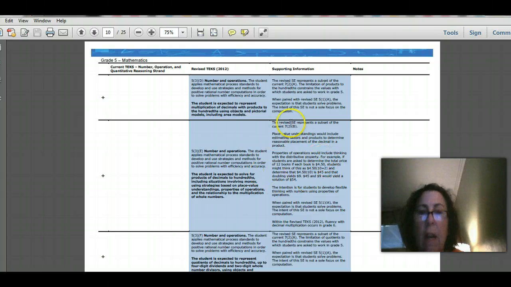So it's very important. These columns are very important, and you have to take the time to really get in here and see what has happened and what the changes are. Remember, if you're third, fourth, fifth, and sixth, you have to teach everything.